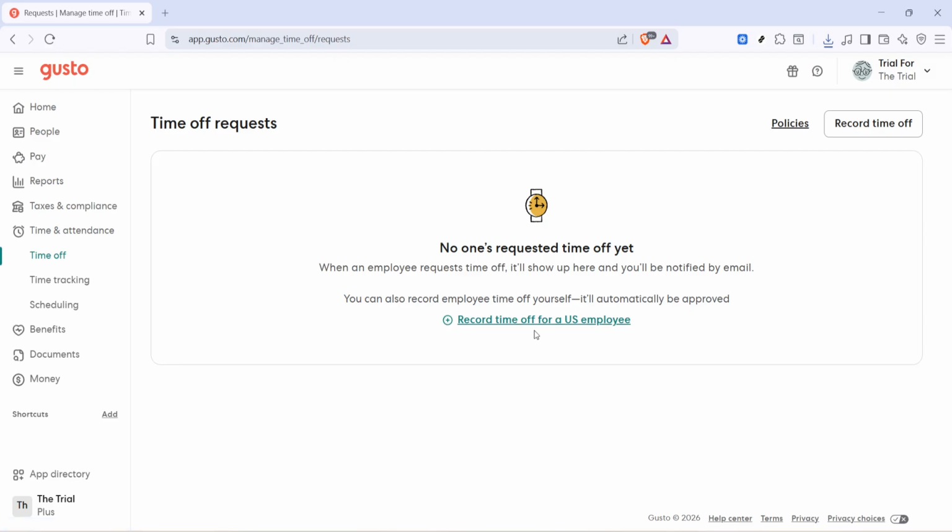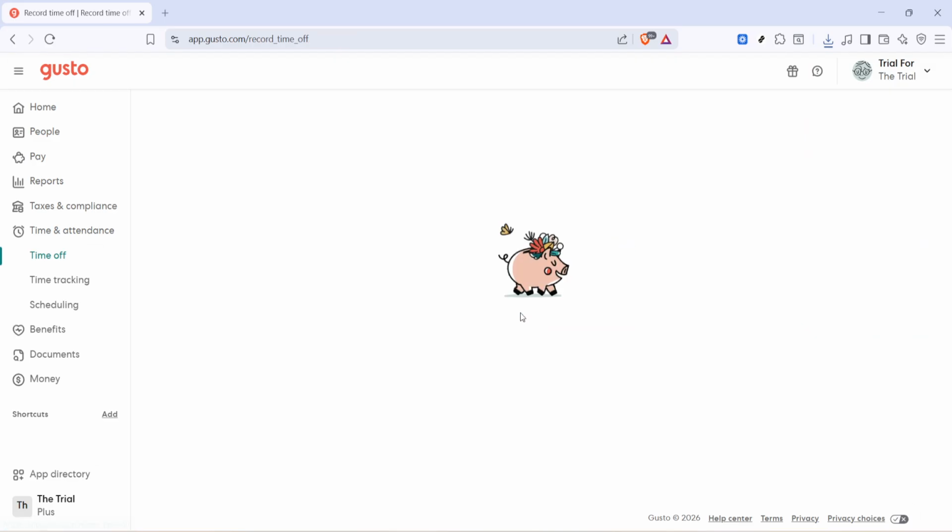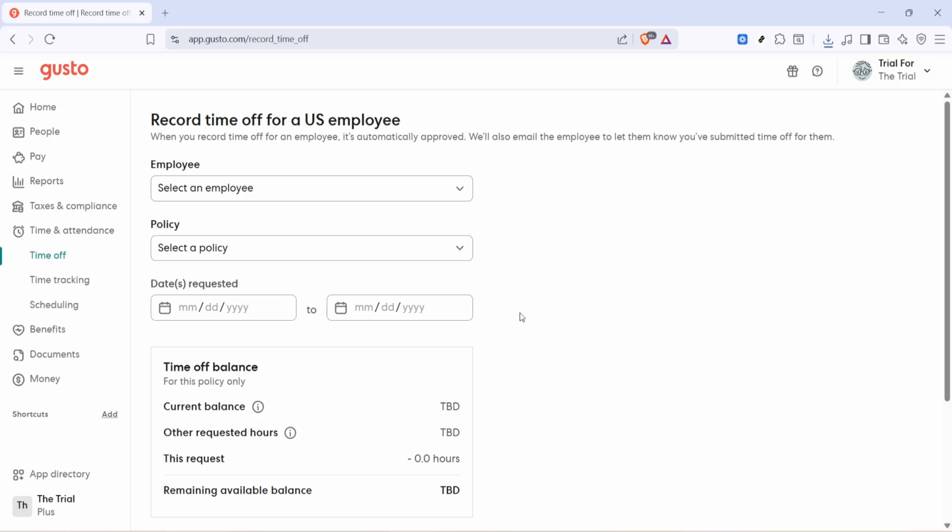From here, select Record Time Off for a U.S. employee. This option is designed specifically for employees on a U.S. payroll. Using the correct path ensures the entry feeds into balances and upcoming payroll runs correctly, which helps avoid surprises or manual adjustments later.